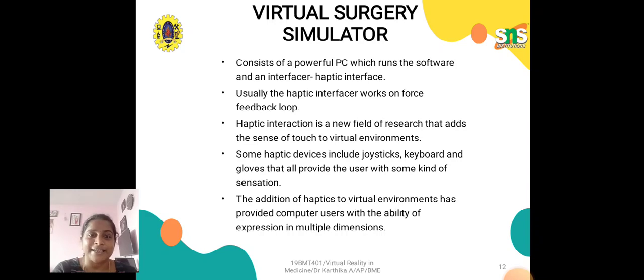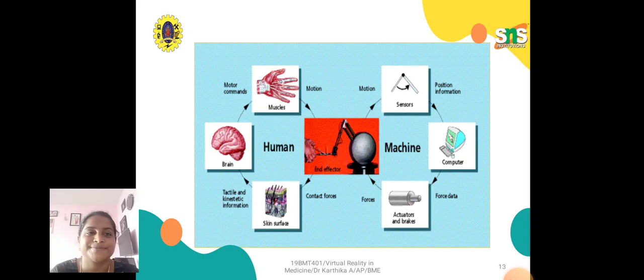In virtual surgery, the main component is the simulator. It consists of a powerful PC which runs the software and a haptic interface. Usually the haptic interface works on a force feedback loop. Haptic interaction is a new field of research that adds the sense of touch to the virtual environment. Some haptic devices include joysticks, keyboards and gloves that all provide the user with some kind of sensation. The addition of haptics to the virtual environment has provided computer users with the ability of expression in multiple dimensions.